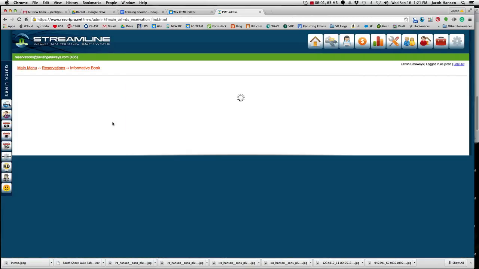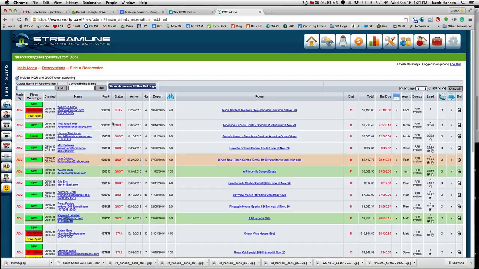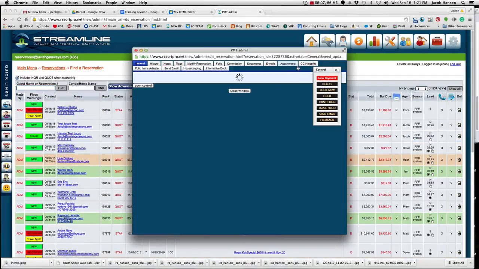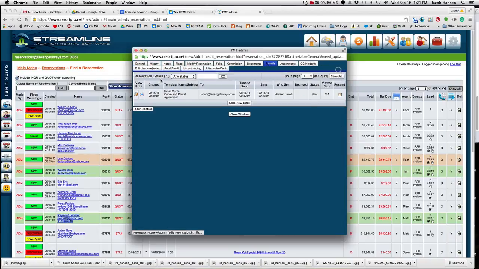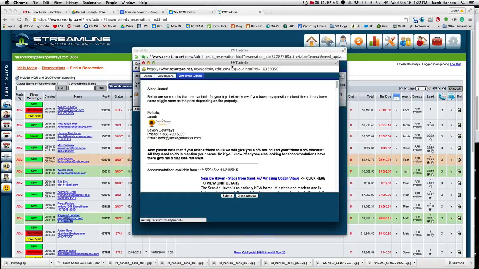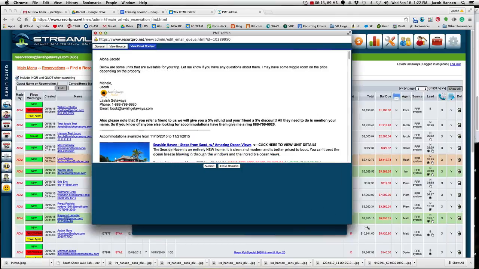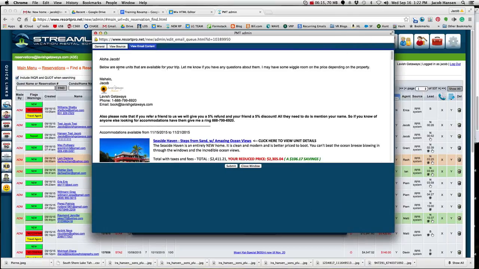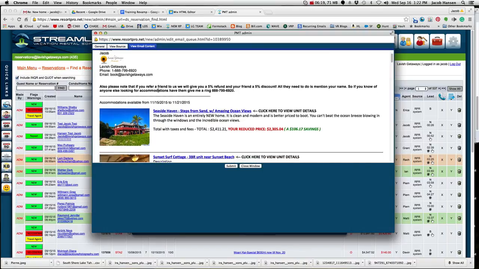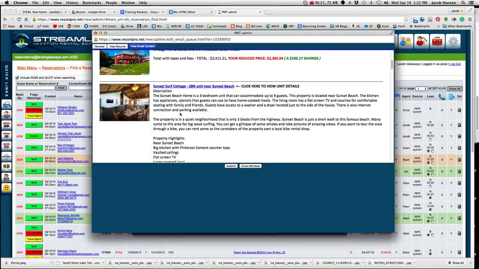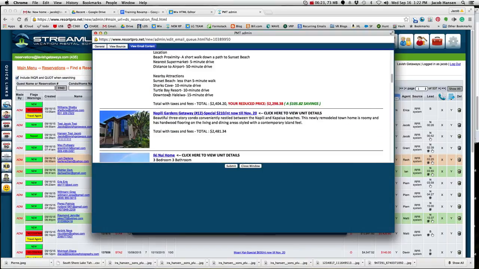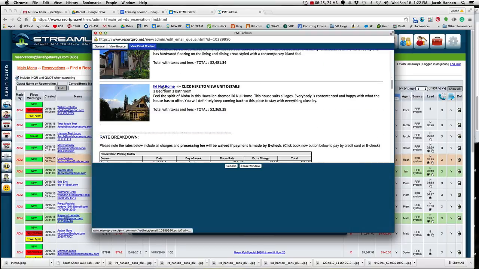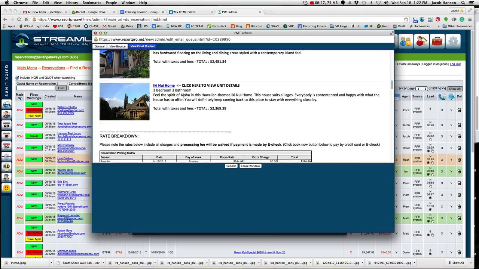The email that they receive will look as follows. Let me pull up a sample of this email. Okay, this is what it looks like on the guest end. Okay, it says, hi, here's some units that are available, it has your information, and then it shows each of the units with a picture and the descriptions of each one. They can click on the links and it will actually take them to the property.